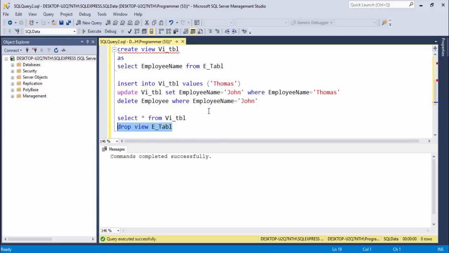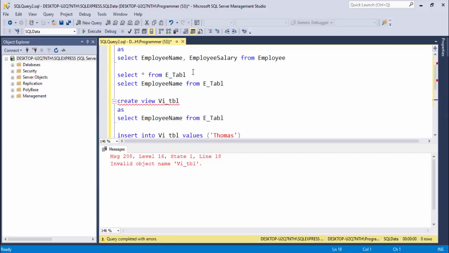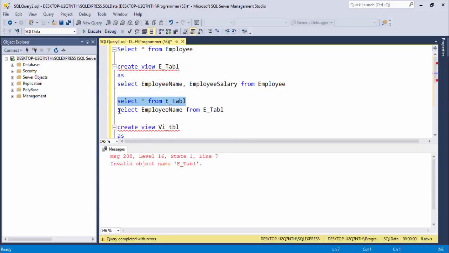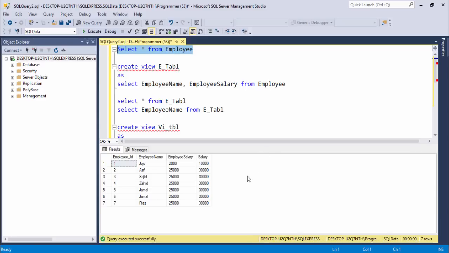Our view has been deleted, guys. You can select the query, execute it, nothing happened. I select the e_table, I execute, nothing happened, but your main table record is still available in the employee table. This is called a view, guys.